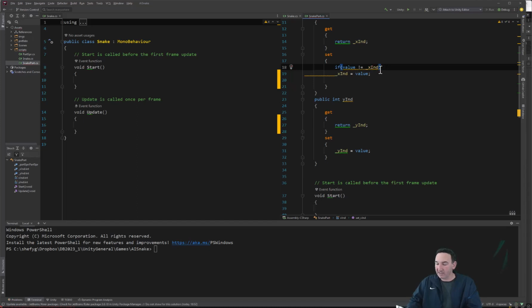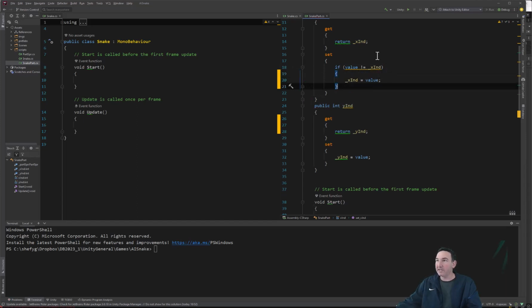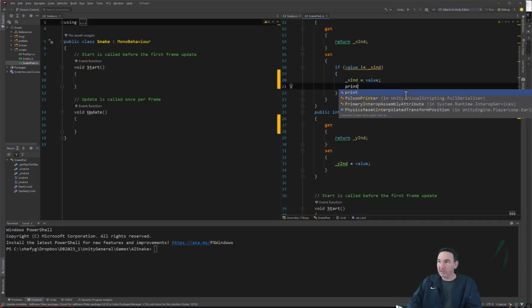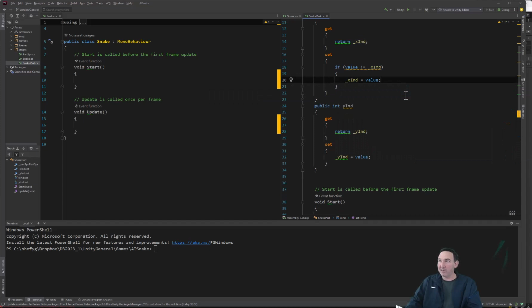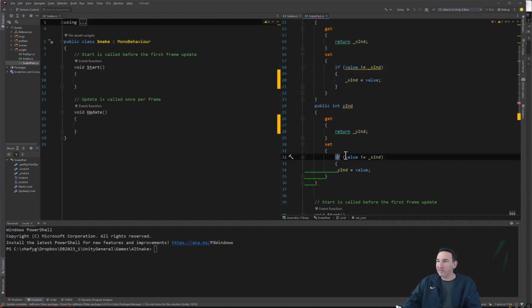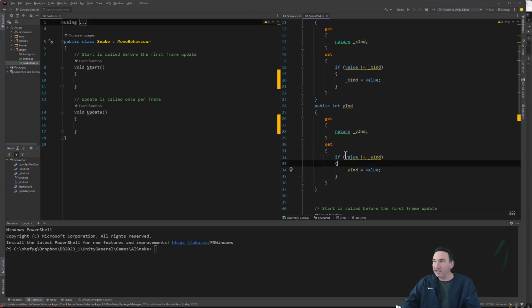Okay, so let's check that the value is actually different than the last index, and only in that case we'll change it. And we can actually use a print here to log it, but we wouldn't use it for now. But I can do the same for the Y index. So if the value is different than the Y index, and only in this case I will actually do two things: change it and update.